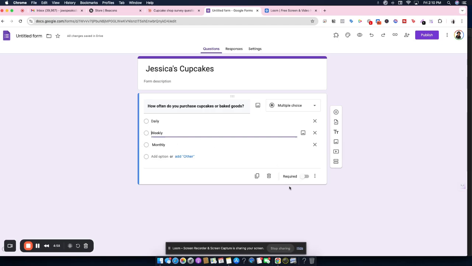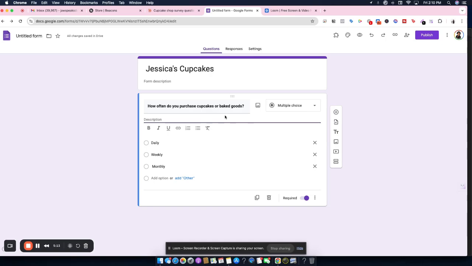Now, what you can do is also make this either required or not required. I'm going to go ahead and make it required because I actually do want to know how many times a week they purchase baked goods, right? So we'll leave that required. There's also a way for you to add a description down here, like if you wanted to say, if you only eat chocolate chip cookies on Mondays, select daily or something like that. We can place in a description.